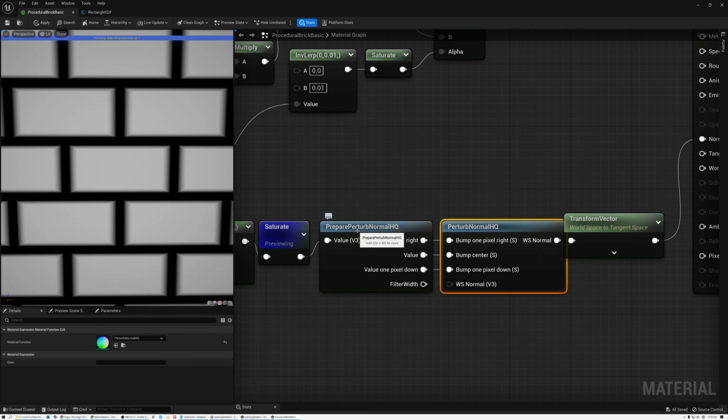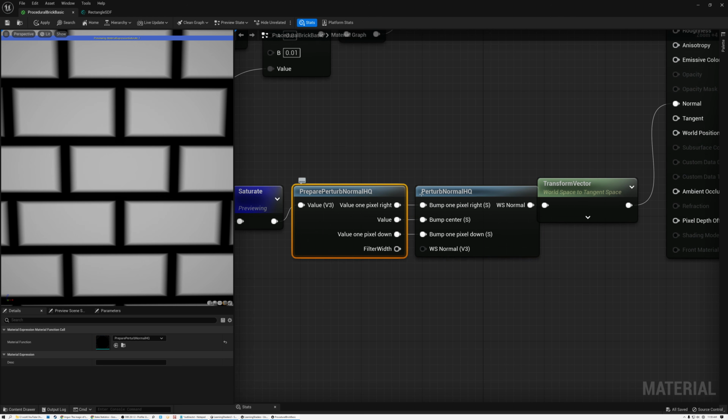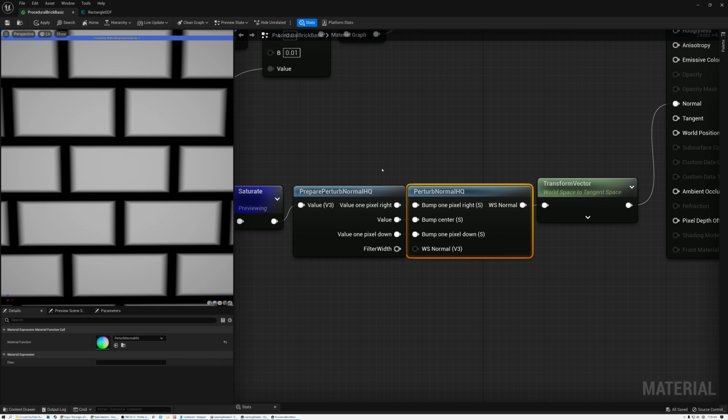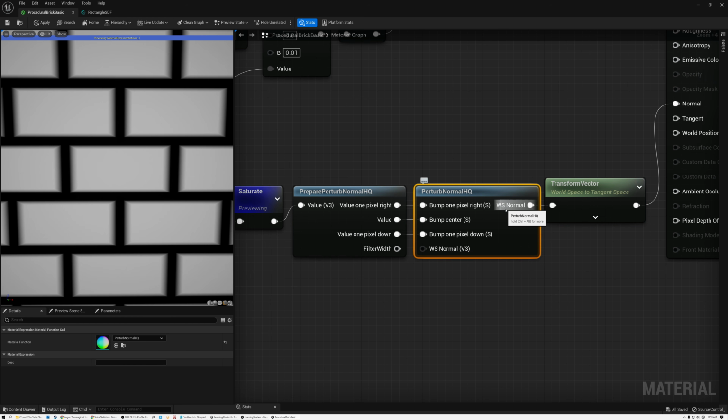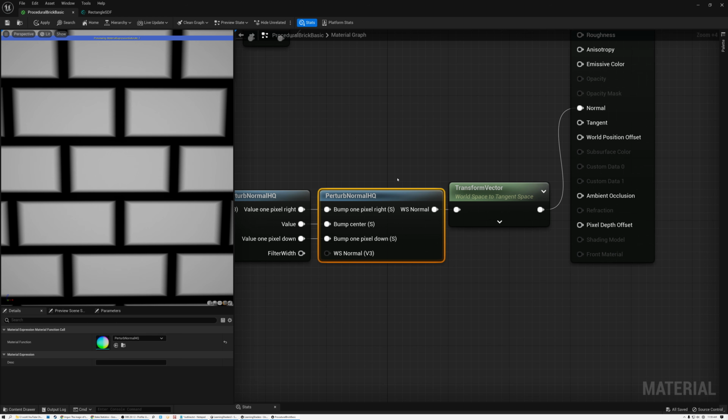This one's called Prepare Perturb Normal HQ, and this one's called Perturb Normal HQ. So this one apparently sets up our data, and then this one actually does the conversion. And so what this is doing is it takes our height map and it converts it into normal data. So you can see that these nodes are sort of meant for each other. This one creates our output values, and then this one takes those values in and it spits out a world space normal. Now, one thing that's really important to notice here is that this normal coming out of Perturb Normal HQ is in world space.